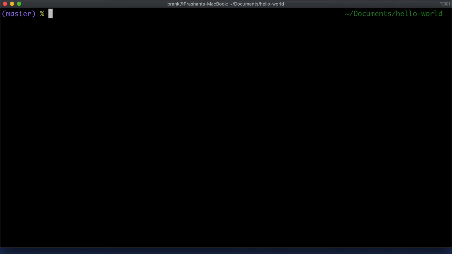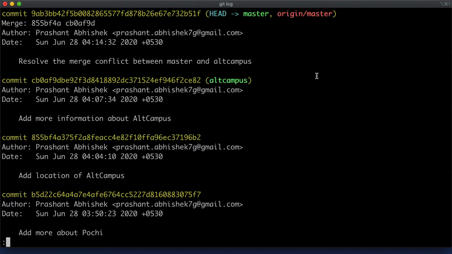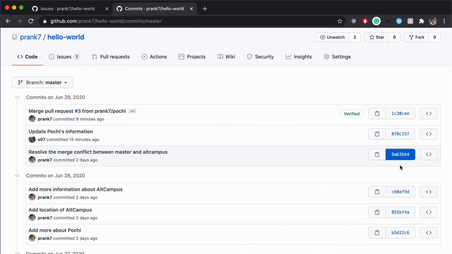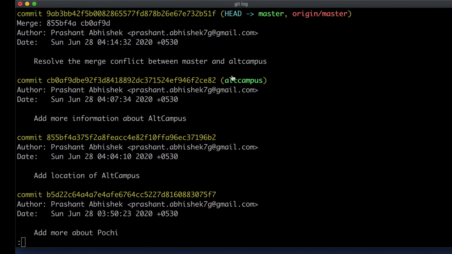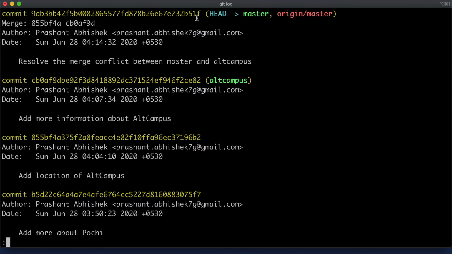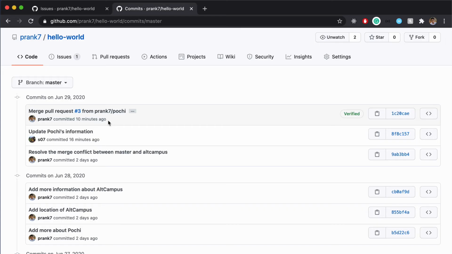But before we do that, let's look at the log here. Here we have origin master and our master pointing to the same commit. However, we know that there are two more commits after the latest commit that we have on our local branch. That means our local branch is not really in sync with the remote branch. And that's because Git doesn't know about new commits that Pochi made to the remote repo. So to update, we need to get these new changes.